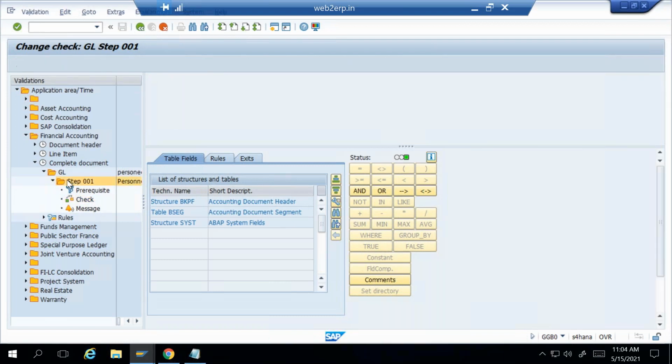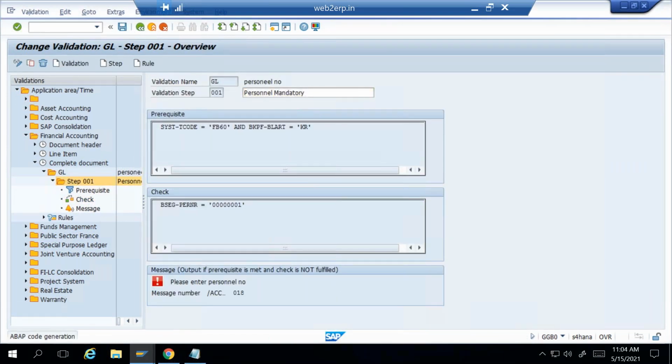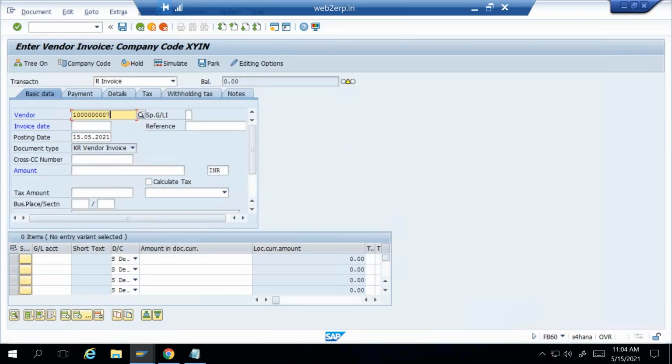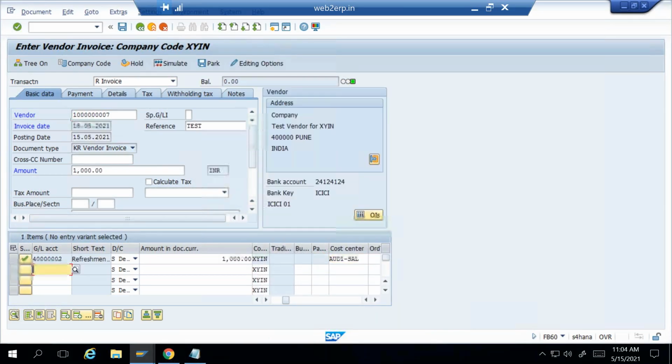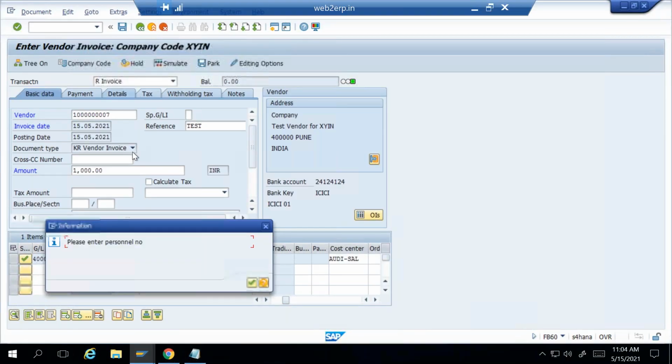Okay, let's try. So save and let's start a new transaction, FB60. So this vendor, this invoice, whatever you want to enter in the reference, GL account and cost center. Okay, let's try to save. Exactly. Can you see this message?